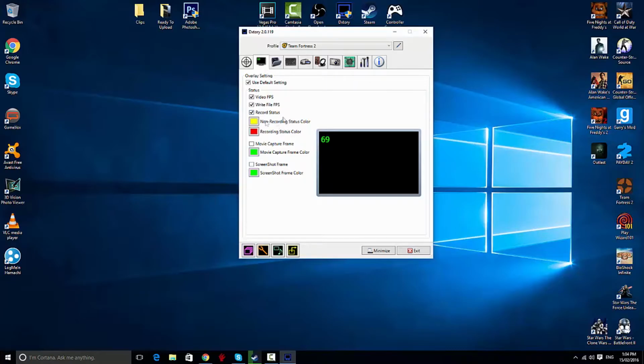So for non-recordings, I just pick yellow. And for recording, I just pick red, because normally, red's always been the recording sort of stage. You don't have to worry about any of these. Just leave it how it is. Just mainly work on these two, because these three should already be ticked.